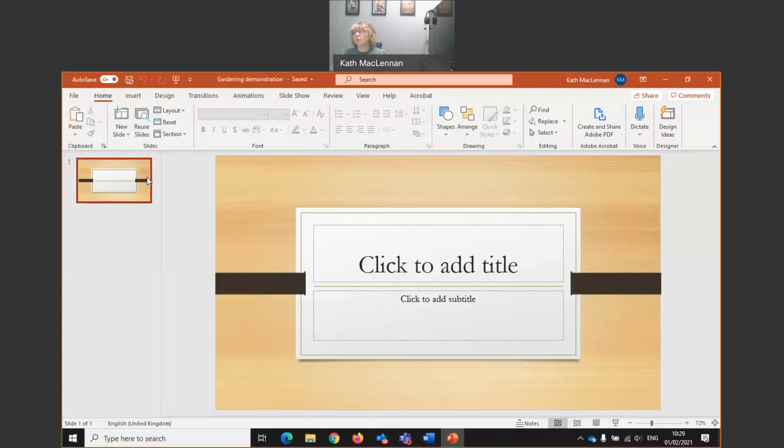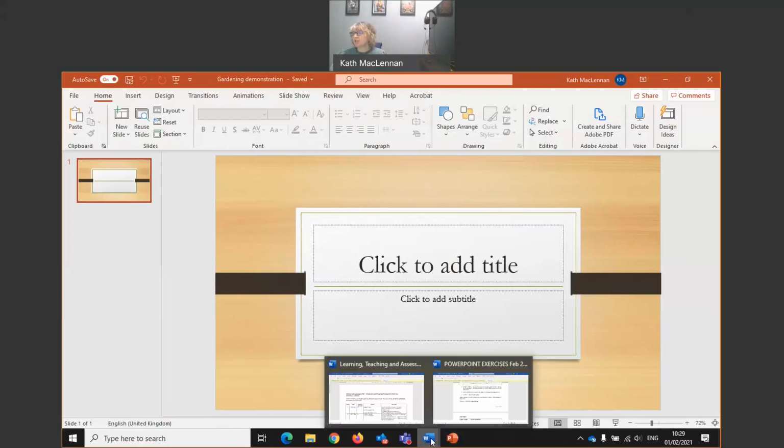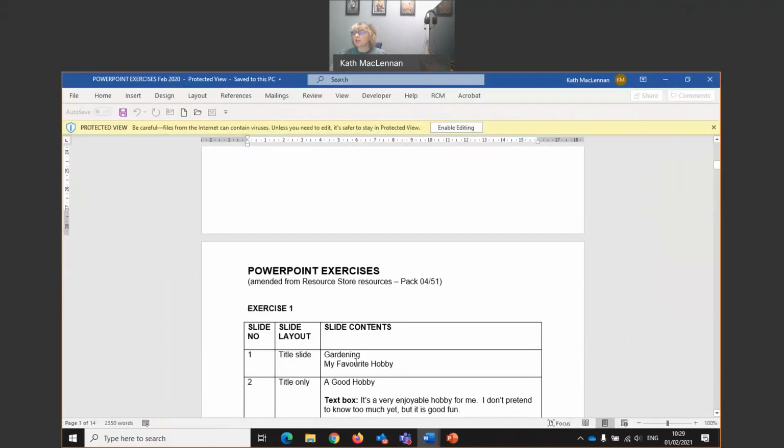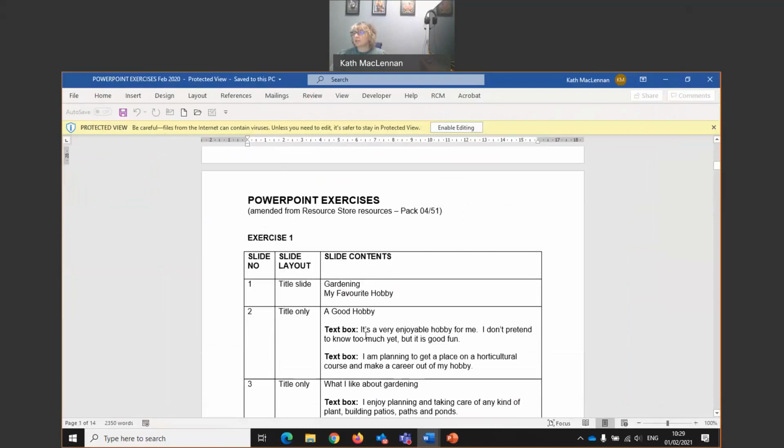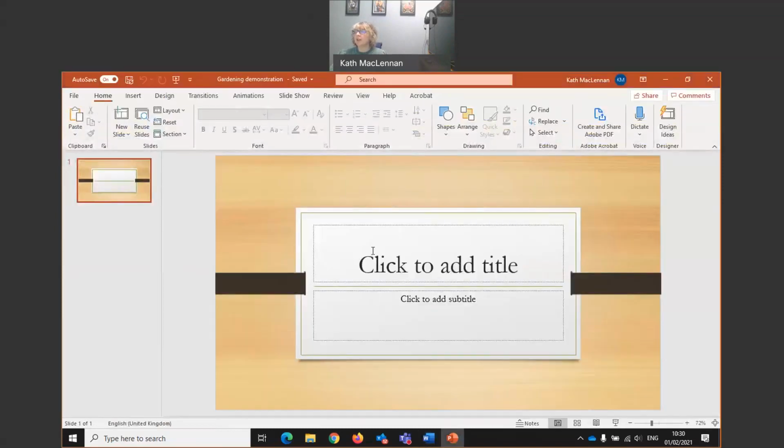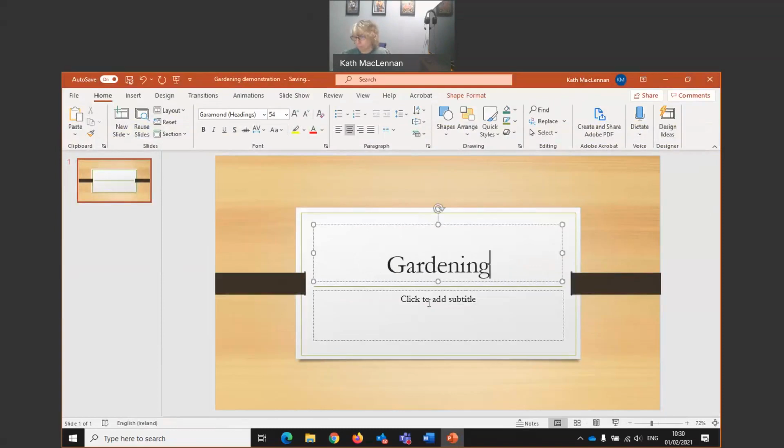Okay, so the first thing I want to do is, according to our instructions, insert a title only slide. Title slide: gardening, my favorite hobby. Here we go. So this is easy. We have an area here. So gardening, my favorite hobby. Okay, so that's easy. I had a title and I had a subtitle in there.